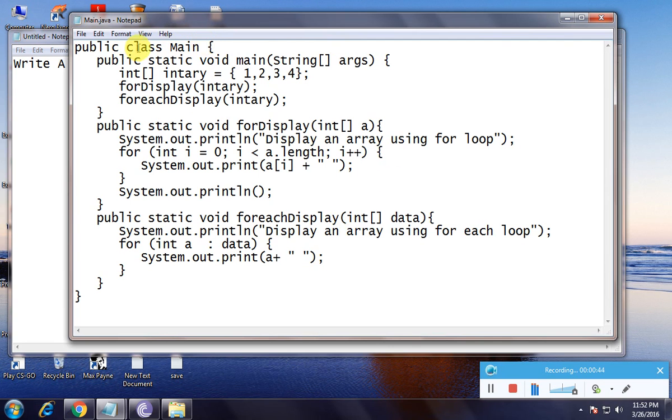Public class Main, here. This is the main class name. The first character must be in capital. That's very important.